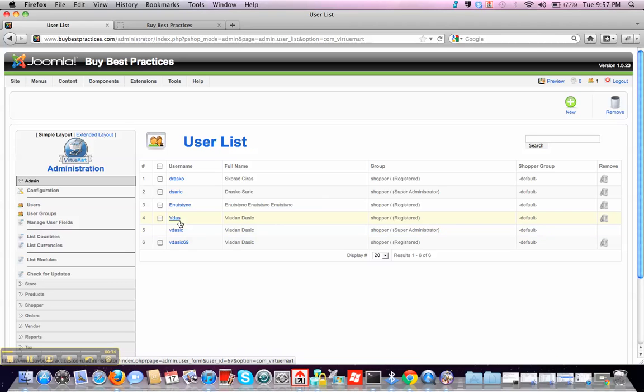As you can see, I have 3 different accounts, but the username has to be unique. The full name can be the same, but the username has to be different from one another. Obviously, you can enable or disable, remove these accounts as you wish by simply clicking on the trash bin.